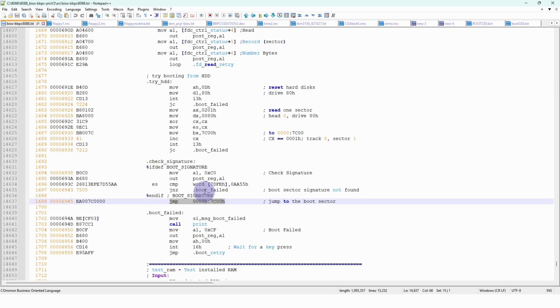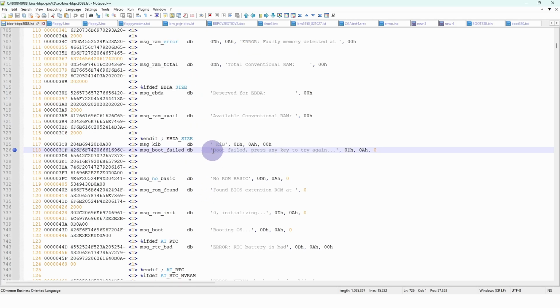And if we just have a look at what that is, you can see here, boot failed, press any key to try again. This is actually generated by the BIOS. So any message we get other than this boot failed, press any key to try again will actually be coming from the early stages of booting MS-DOS. So that's just something we need to remember.